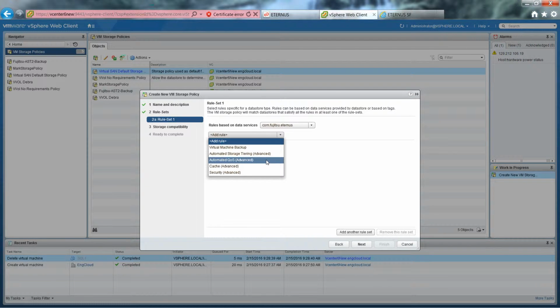We can also set up automatic quality of service, which allows you to define the priority for your virtual machines so that you can define which virtual machines have higher priority than other ones. The Fujitsu ETERNUS storage arrays also support extreme cache, so you can set up the cache parameters for your virtual machines, and you can also set up encryption for your virtual machines.